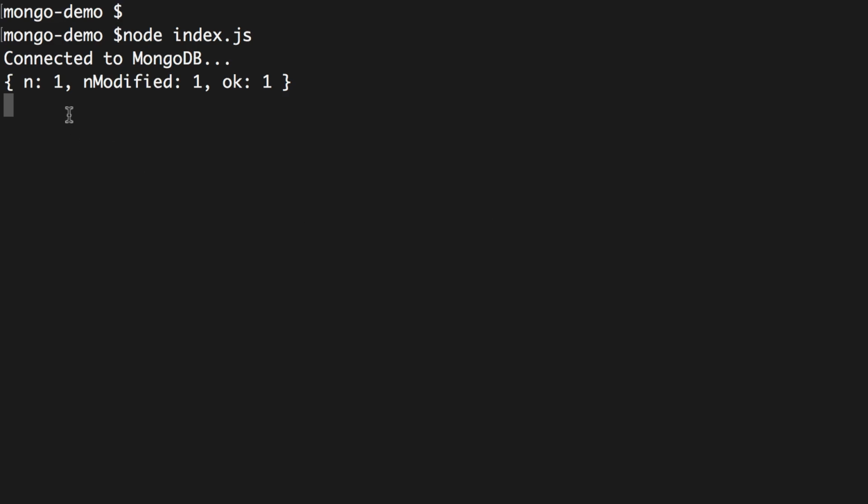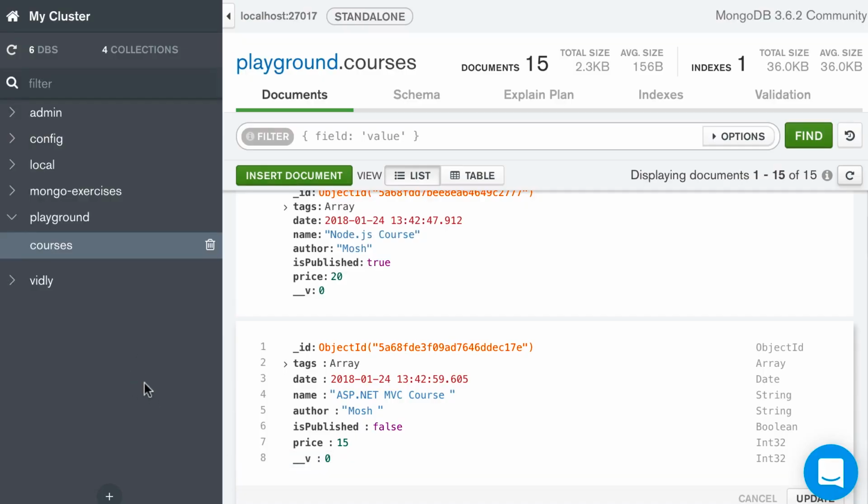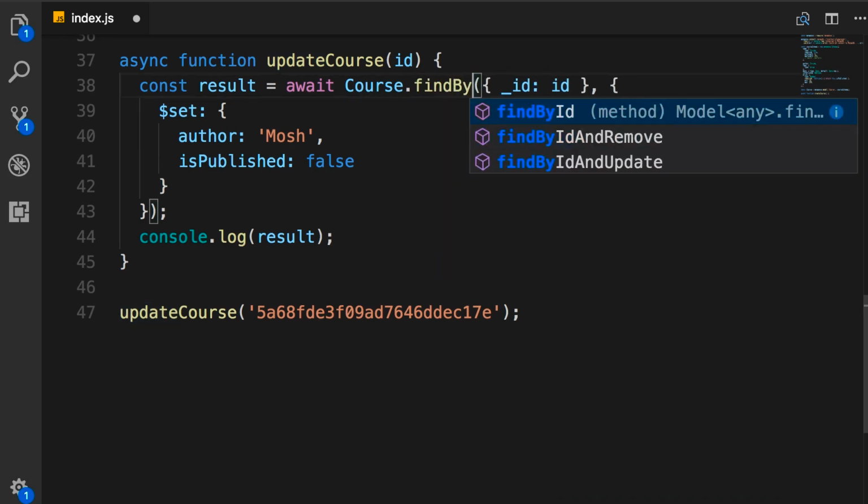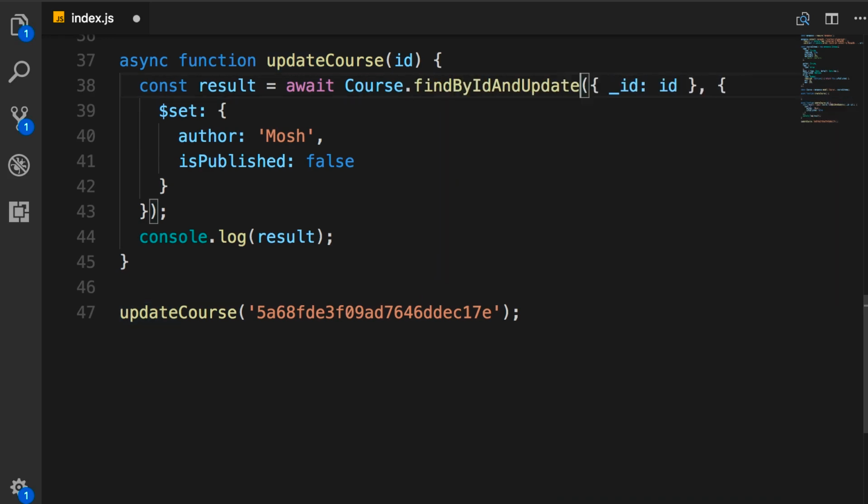So you can see here in the result object, we have modified one document. And here's this document in our MongoDB database. So author is set to Mosh, and is published is set to false. Beautiful. Now, sometimes you want to get the document that was updated. If that's the case, instead of the update method, you need to use find by ID and update.